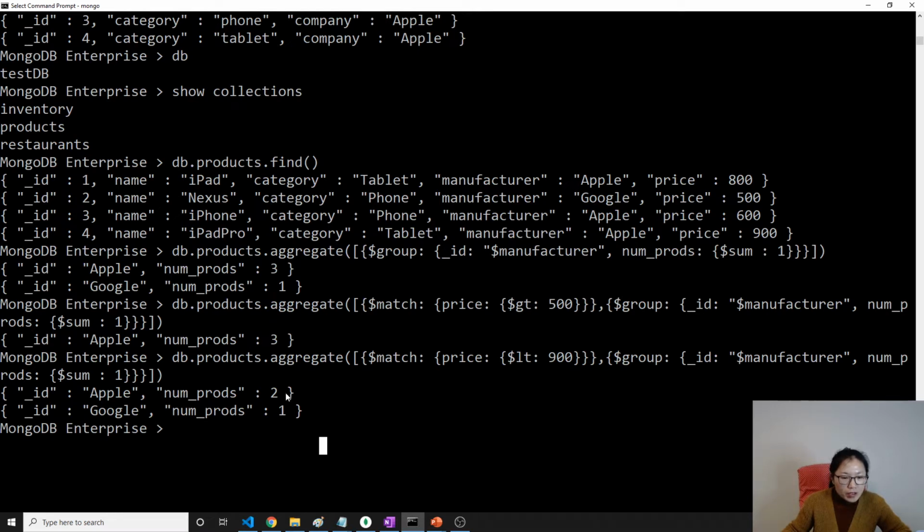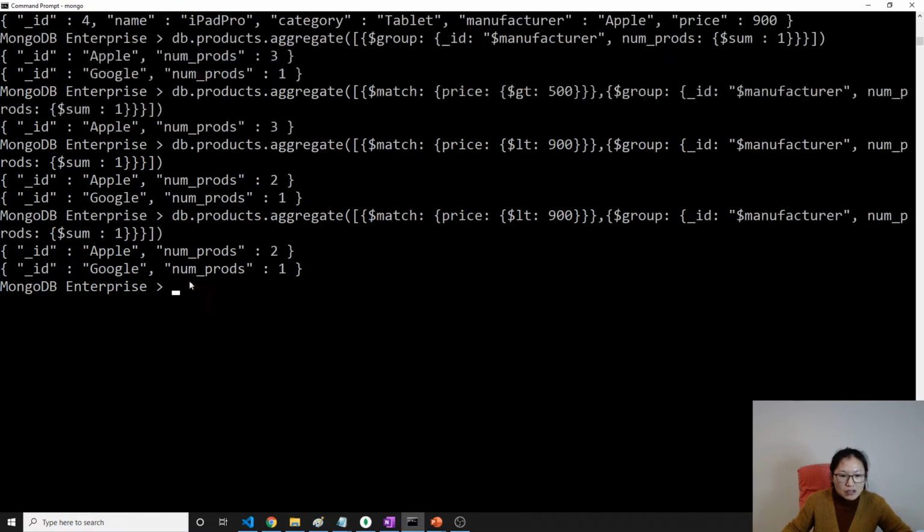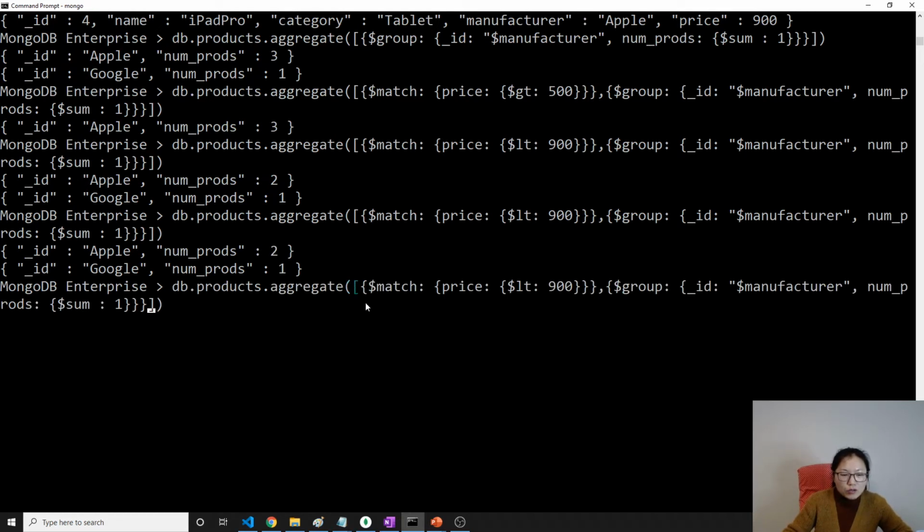So let's do this one. Suppose for this one, if I run this command, we get the number of products, which is like this, right? We can do a sort. We can add a sort using the ascending order based on the number of products. What we can do is just before the bracket, we can do a sort. Sort is based on the number of products.